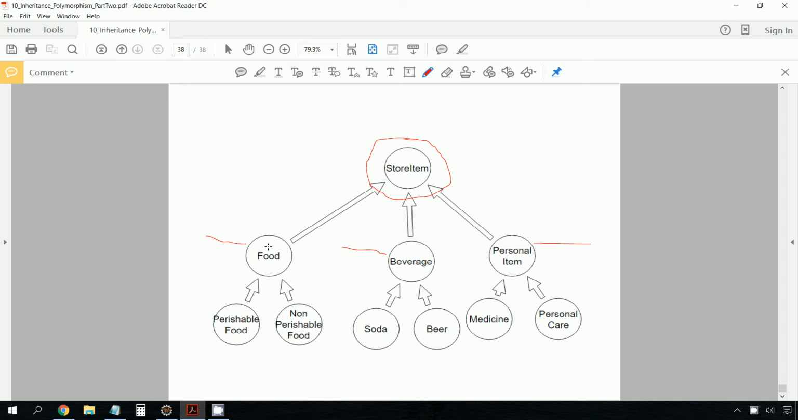Then one of its child classes is food, and I'm also going to make food an abstract class because I have two child classes: perishable, meaning things like produce and dairy, things that expire, and non-perishable, so soup, crackers, cookies, things like that. I'm never going to have a generic piece of food that isn't either perishable or non-perishable. All my food is going to fall into one of those categories, so I'm going to make food also an abstract class. So in this example, I have an abstract parent class, an abstract child class, and then two concrete classes that are child classes of that.